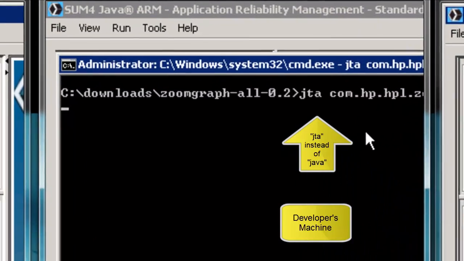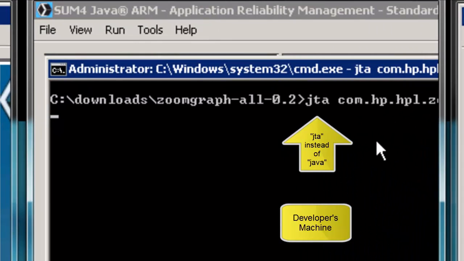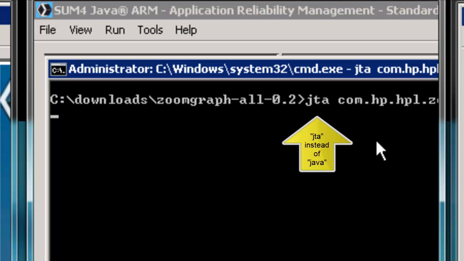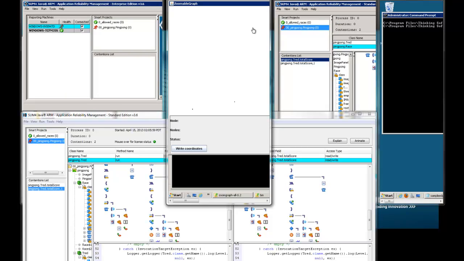The next demo is an open source application called ZoomGraph. We will run it on a developer's machine. In order to run it in SUM-enabled mode, instead of Java, we will use JTA, where JTA stands for Java Threads Analyzer. JTA is a script that invokes Java along with the SUM Java agent.